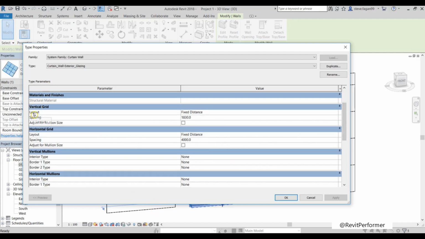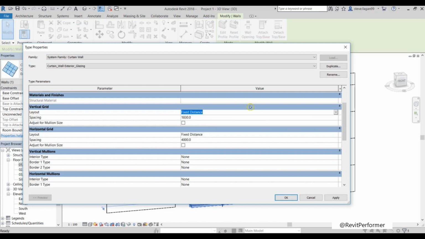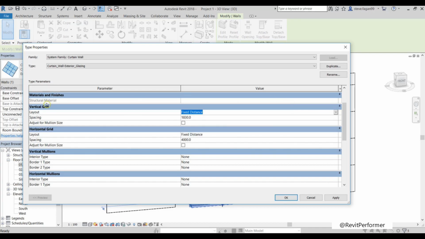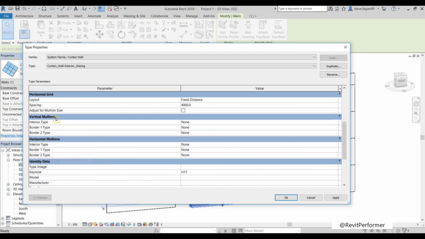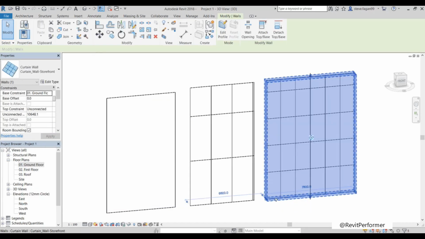So with the vertical grid, the layout itself, we can have it fixed distance, so we'll always equally space them all. We can also change it to a fixed number, maximum spacing, minimum spacing. The spacing itself, this is where we can adjust it, so we can change that to a meter, so it'll always be a meter between each one. Same with the horizontal grid. For the vertical mullions, horizontal mullions, we're able to change the actual profile of which one we put in, and there's some identity data that we can add in. So for example, I can select the storefront, come in and I can change the angle. So it's 45 degrees.